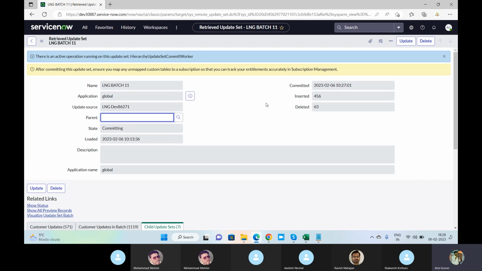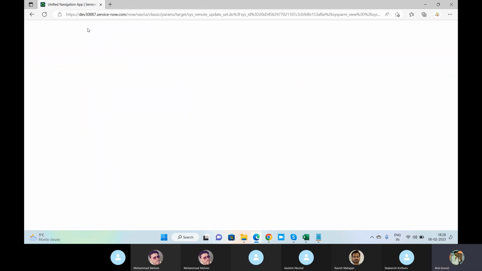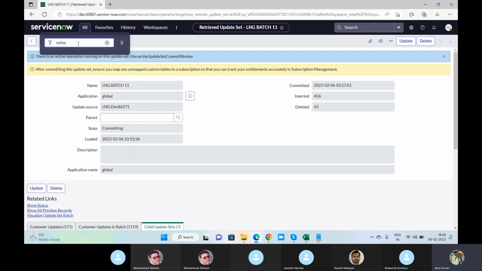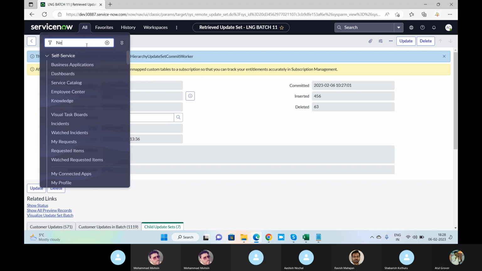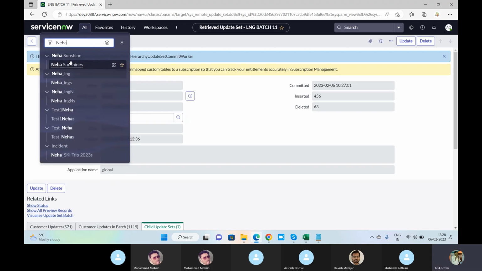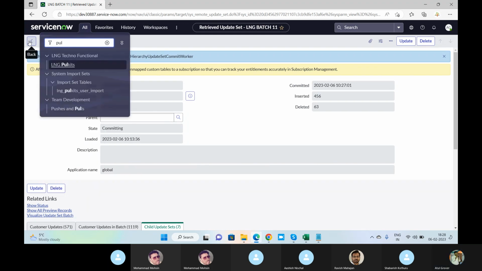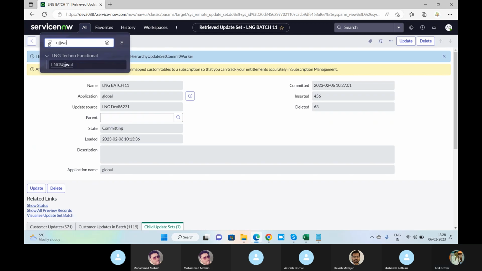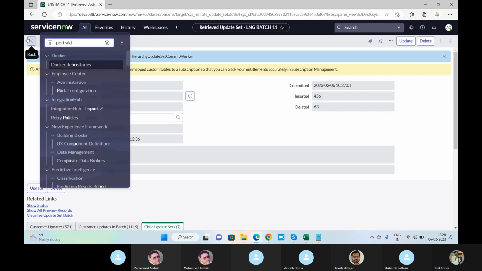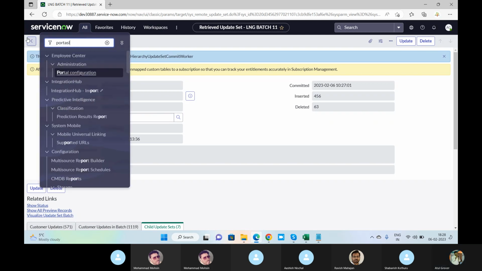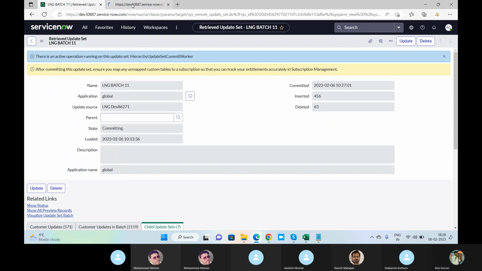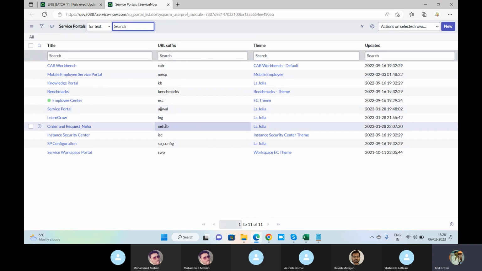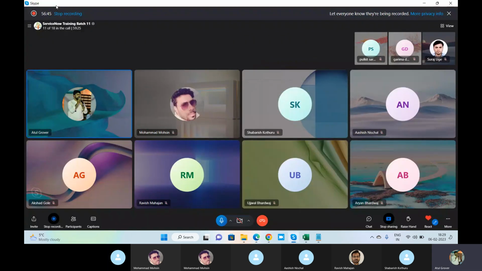Done. Commitment done. Now let's verify here. Let's reload this page and let's check it. Neha. See, all of Neha's files are here. Pulkit. Ujjwal's portal, Neha's portal. It's our portal, which I renamed. See, this is what the update set movement does. Now the problem is still pending.